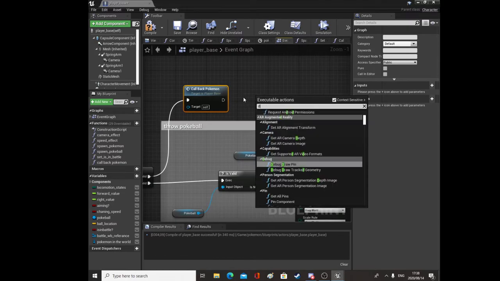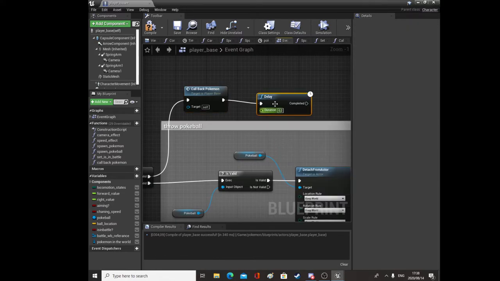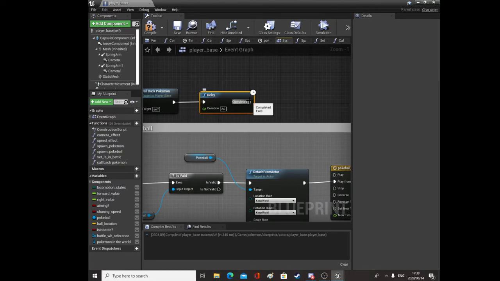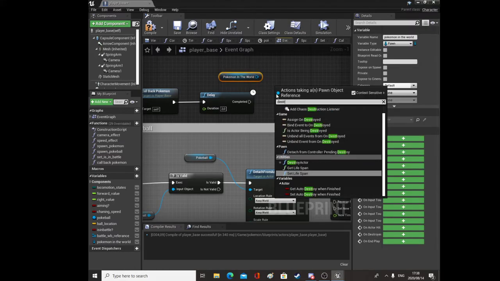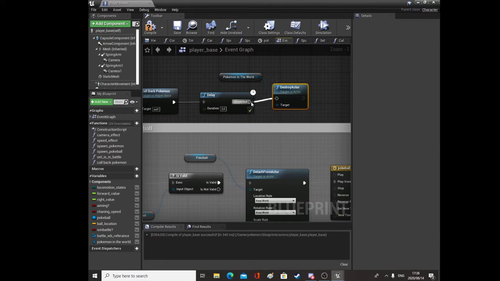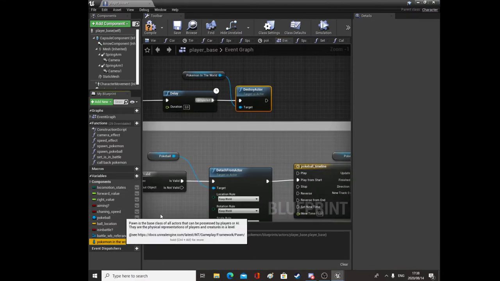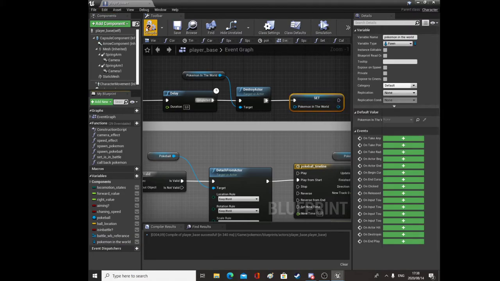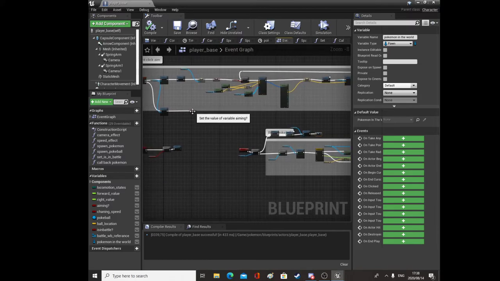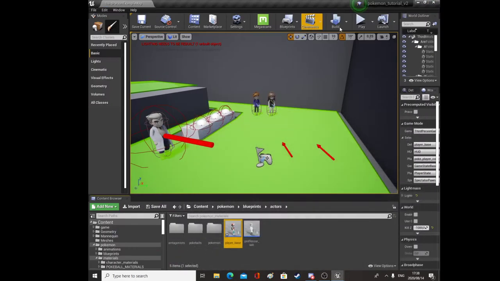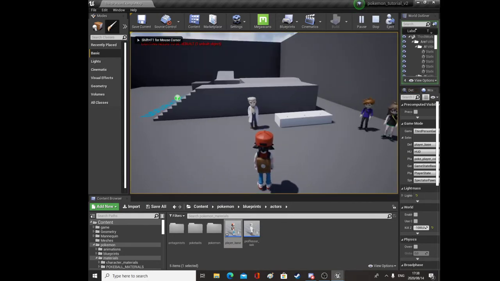and then we'll do a delay because we want to see that emissive material when we make it. So we'll set a delay of like 2 seconds, and then we will get our Pokemon in the world and destroy it. Destroy actor, and then we'll set our Pokemon in the world to nothing. Okay, so compile and save, and this should have stopped us from throwing so many Pokemon.